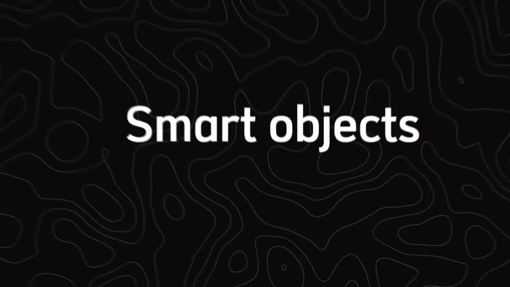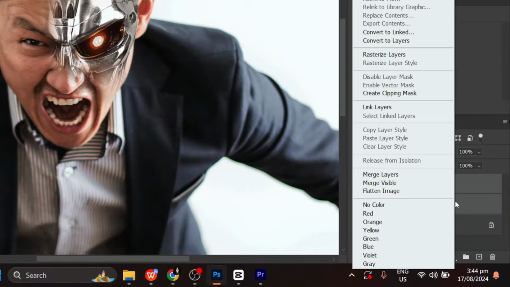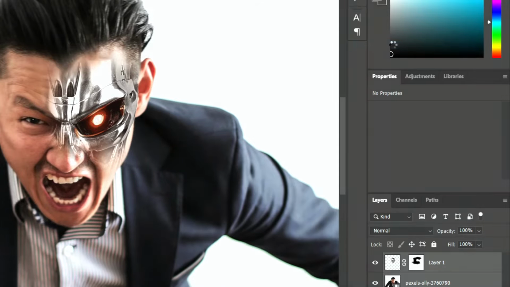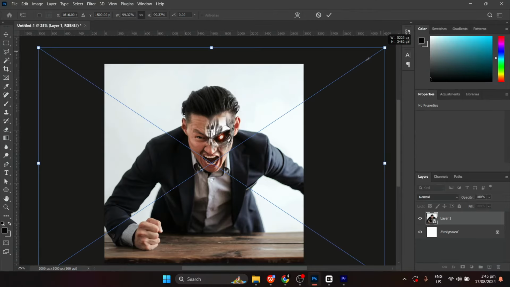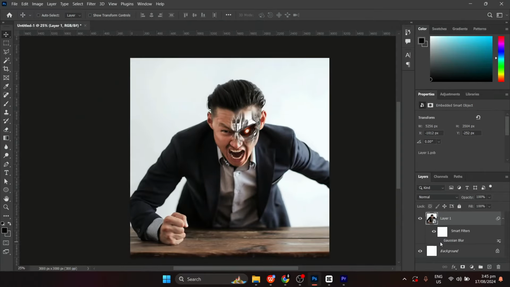One last pro tip: Smart Objects. Convert any layer to a smart object by right-clicking and selecting Convert to Smart Object. This allows you to scale, warp, and apply filters without permanently altering the original layer. It's like having an undo button for everything.